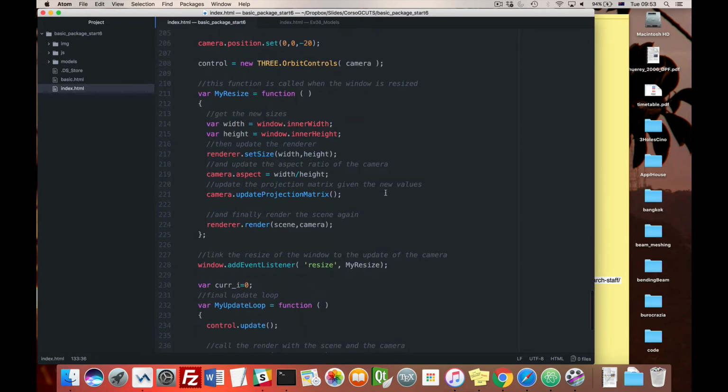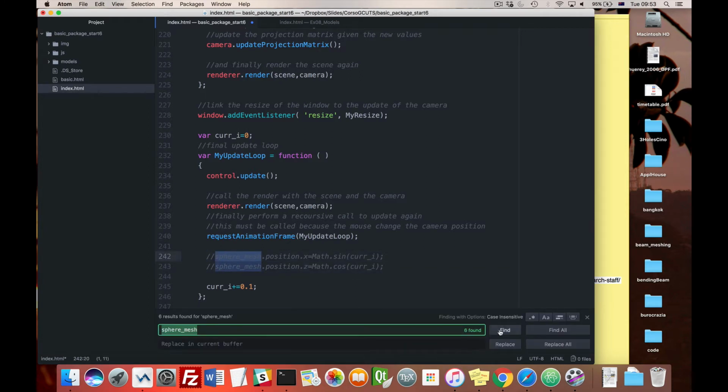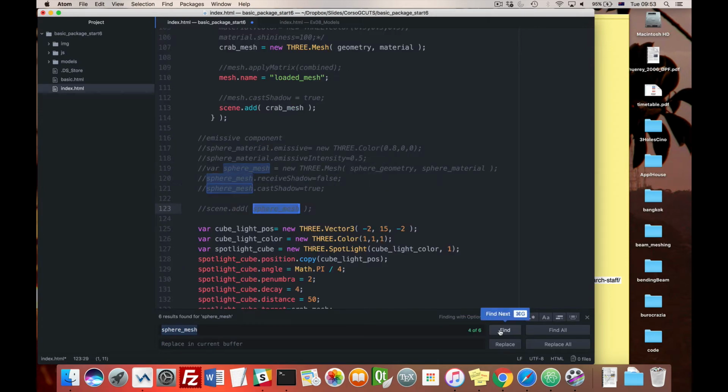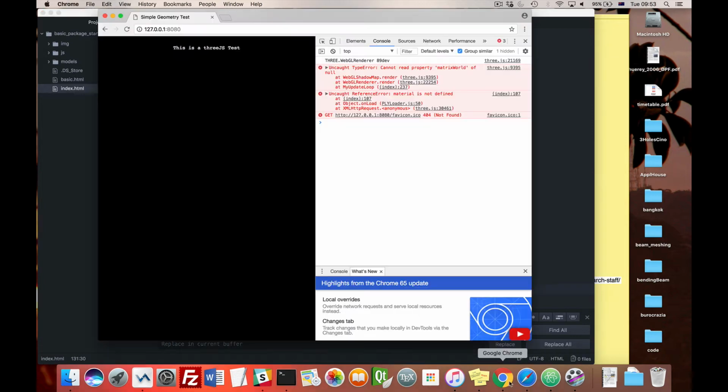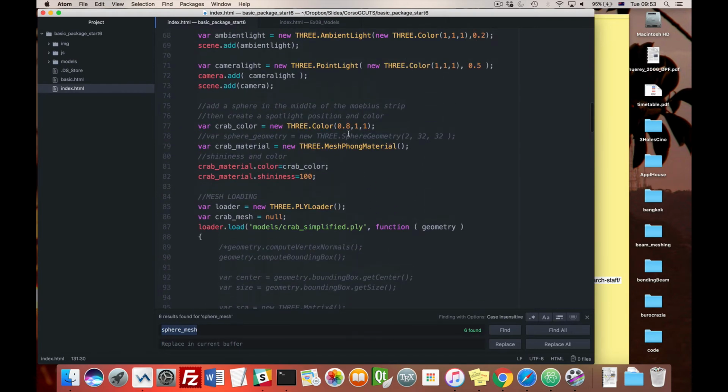So I suppose that I'm doing something wrong, so let's comment this one out. So it should not be here. Okay, so there should still be something. Okay, material is not defined on 107. 107, indeed it's crab material.